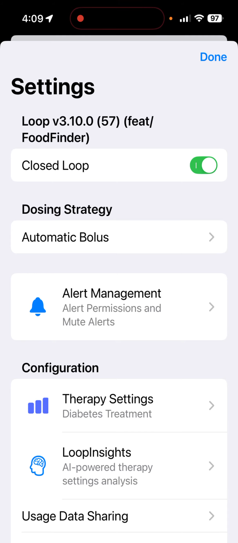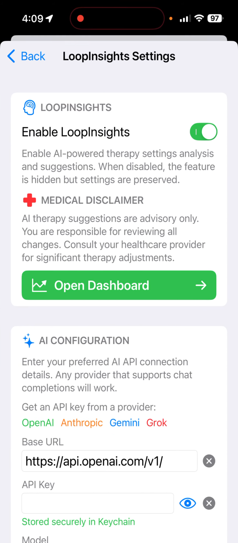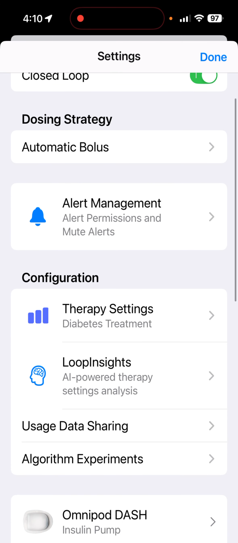Announcing Loop Insights. Loop Insights is an AI-driven method to analyze your own data and give you recommendations for changes to your insulin sensitivity, your carb ratio, and your basal rates. And it lives inside of settings.